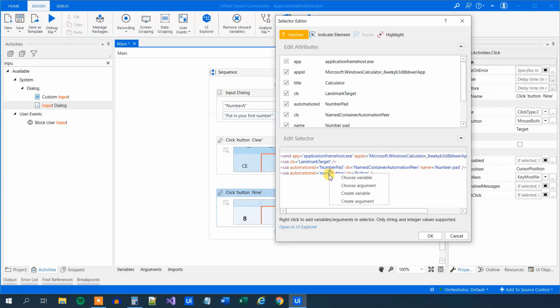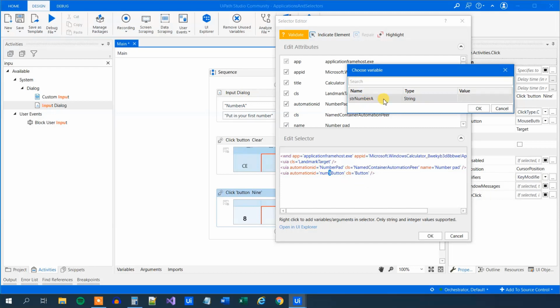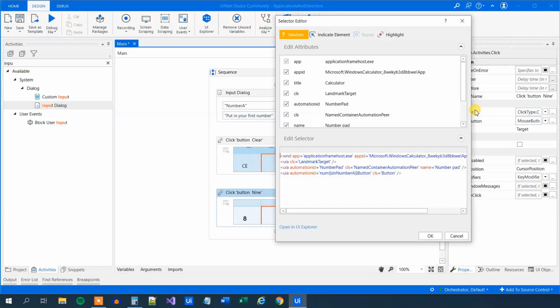Then we'll right click, and then we'll choose variable. We could also create a variable, but we just created one that was the int variable, the integer from up here. So choose variable, and then we'll simply just mark this, and we'll click OK. So now you can see that we have our string variable number A put in here. So whatever the user types in, that number will go here, and hopefully this dynamic button will work.